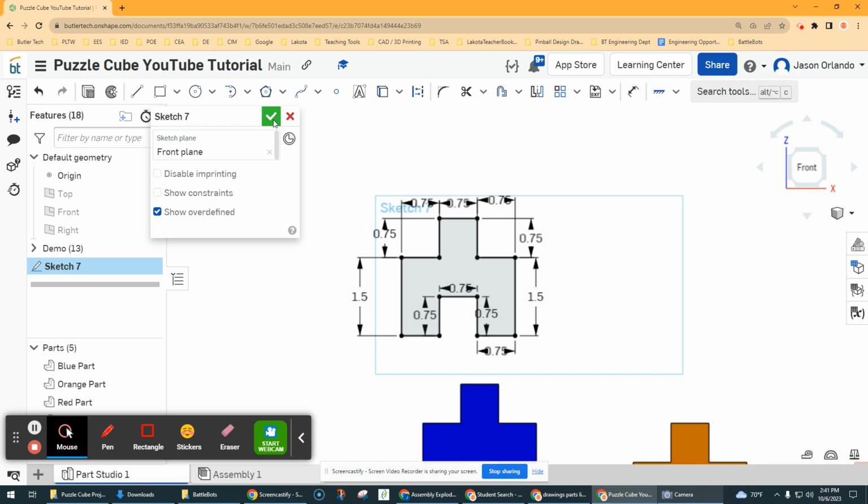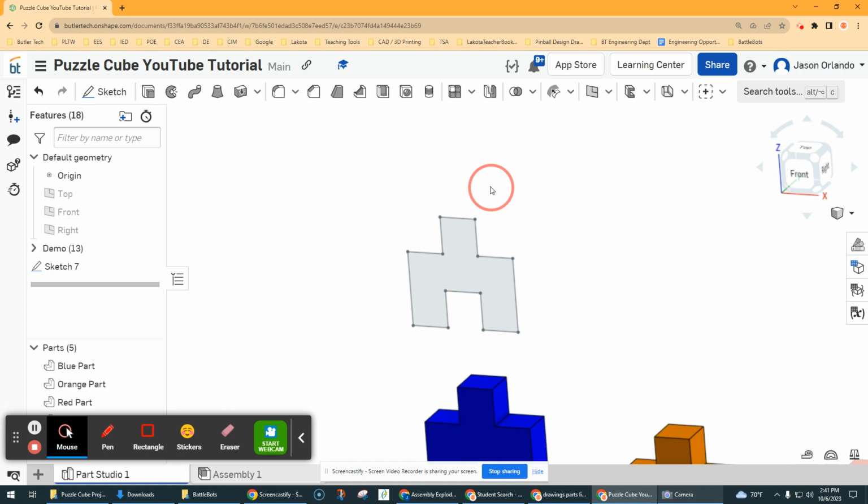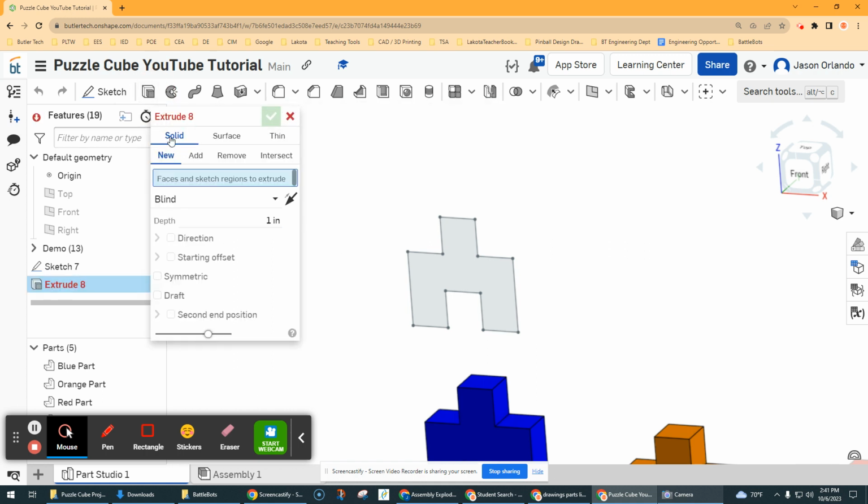I hit accept on the sketch, and then I'm going to orbit a little bit just so you guys can see when I extrude this that it's going to become 3D. The next tool after sketch is to extrude. I click that. It needs to be on solid, and then you choose this gray region.